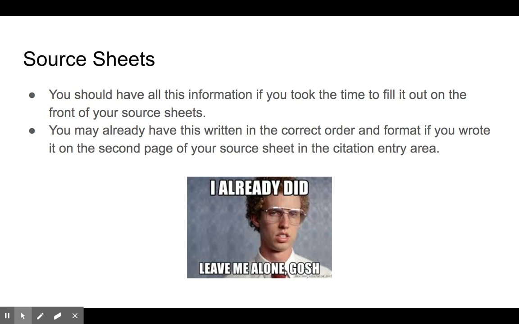So our source sheets, like I said, you should have all of this info if you took the time to fill out the source sheets properly at the beginning of the research process. It should be the last thing on the second page where you ordered all the info that you gathered at the beginning. You ordered it into that format on the last slide. So that is what you're going to be using on your bibliography and your works cited.